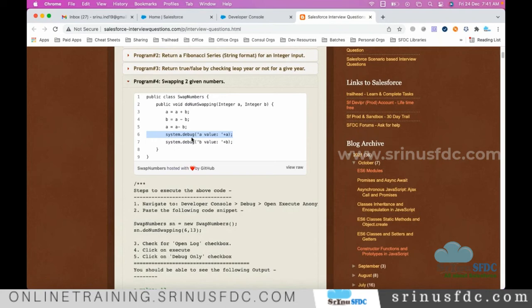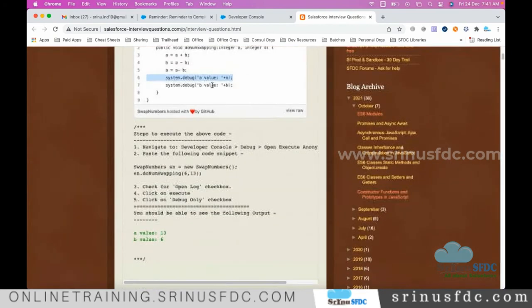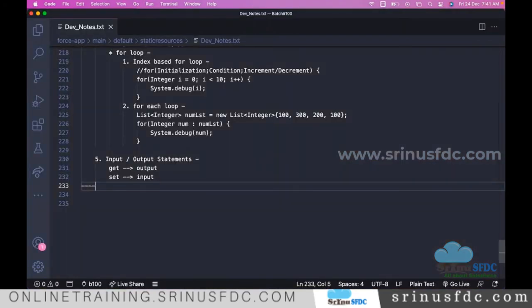Or maybe in production, if there are some issues, at that time if you are troubleshooting, these system.debugs will be useful for us as a developer. Okay. So that's the thing. So we already know about that one, right? So that's about this. Okay.